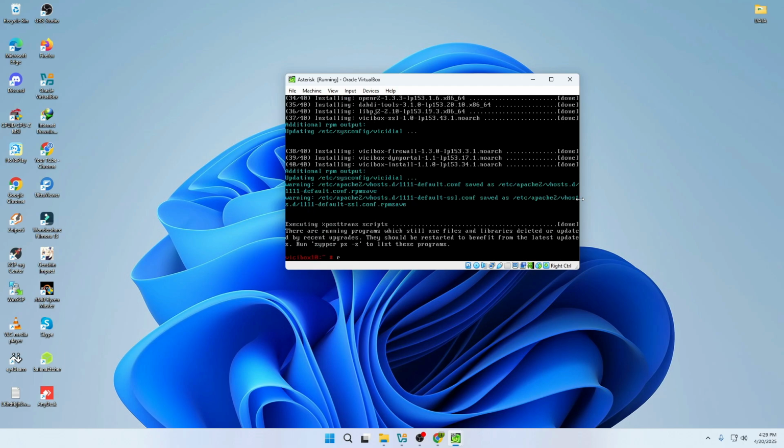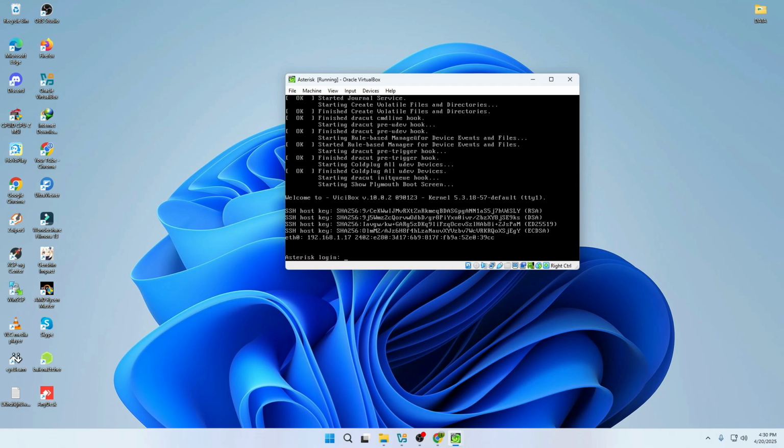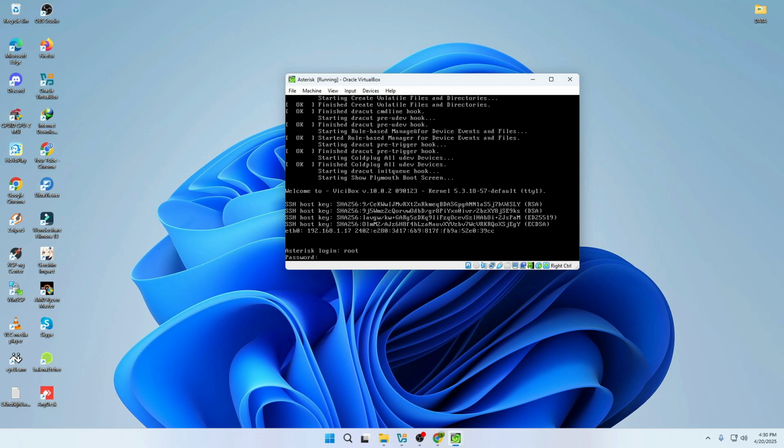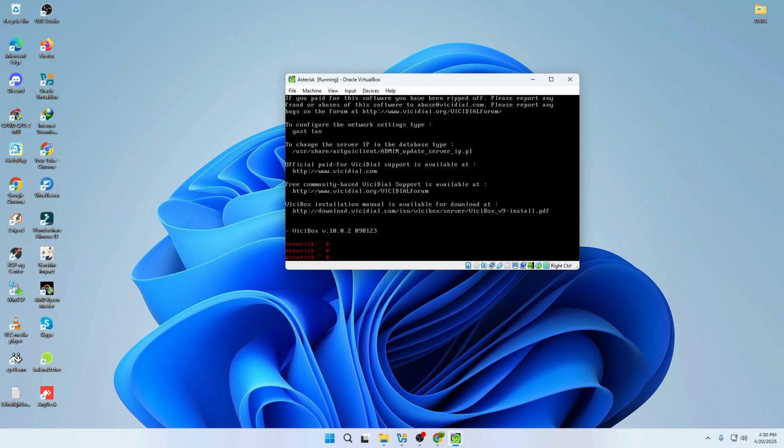Once the update is done, go ahead and reboot the server. Log in again using the same credentials. Great! The repositories are updated. Now we'll begin the VICIdial installation using the same command as before. Follow the prompts.